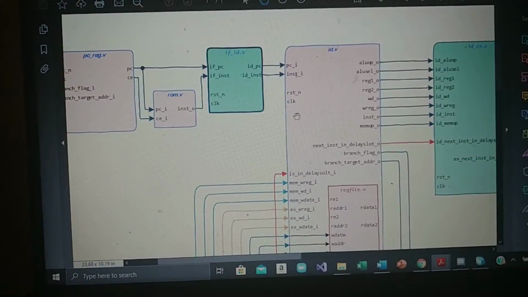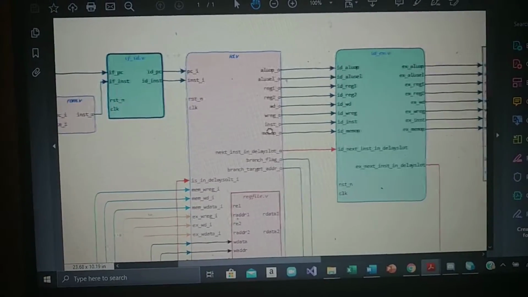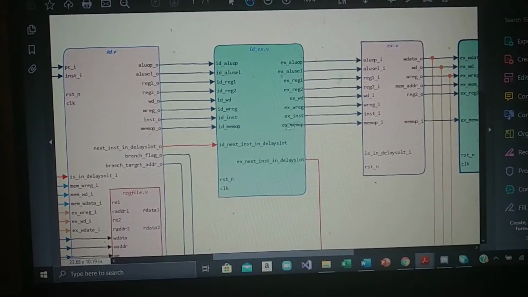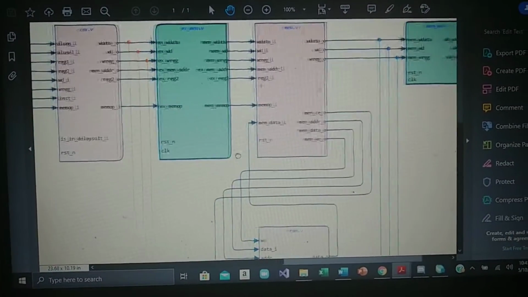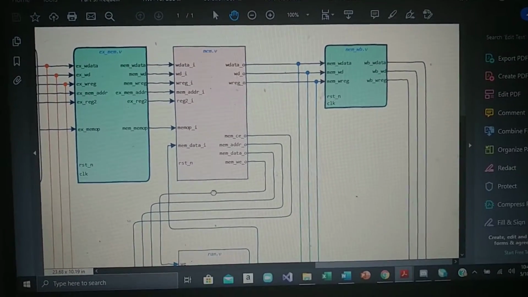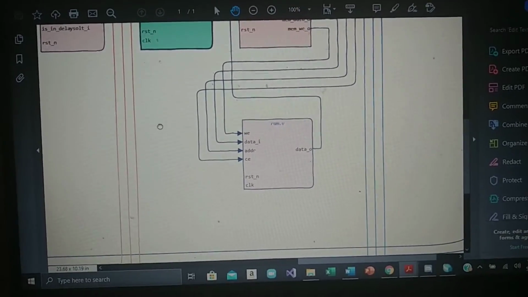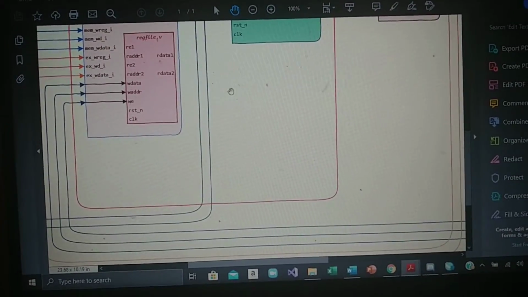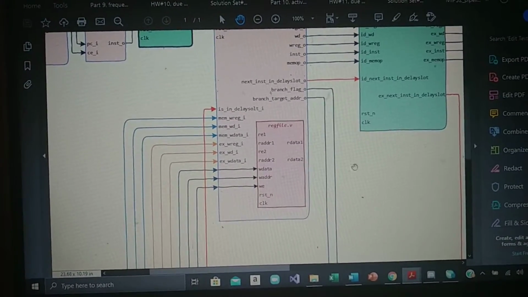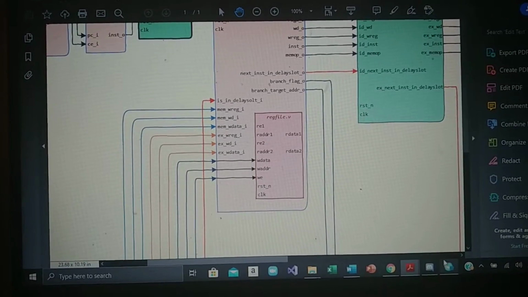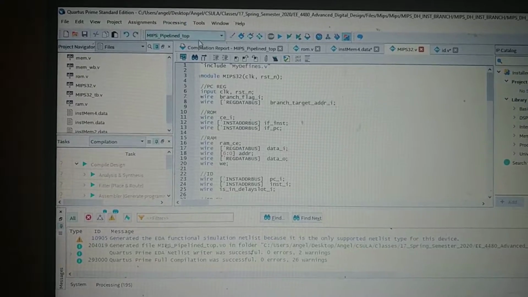Here are the multiple blocks that I'm going to take into account. Each line represents a wire, and each block represents a MIPS instruction. As you can see, I have to take into account all of them. Memory, write back, instruction decoder. The RAM is where the data is going to be stored, and the register files.